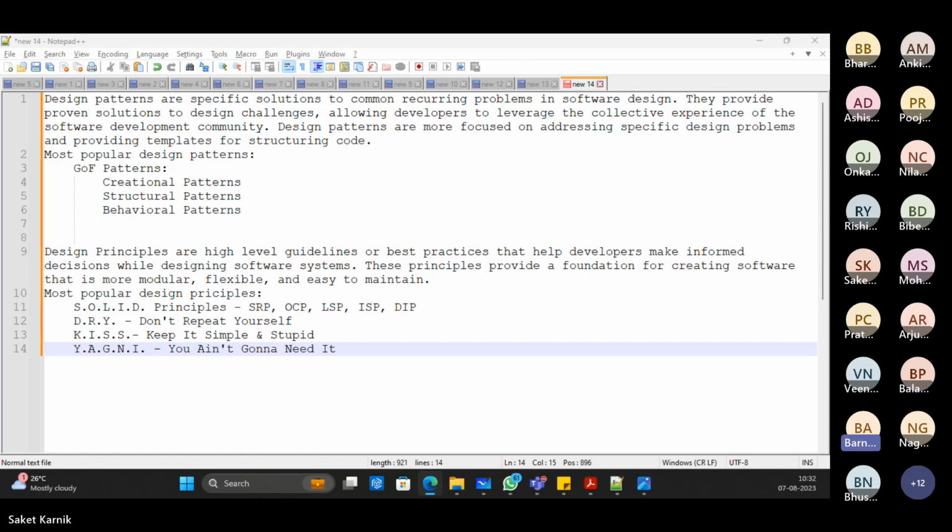Ankit, these design principles will be used in design patterns, as you said? It's the other way around, because design principles talk about a larger scope, a larger problem. Usually design patterns will be part of design principles at times, not all the time, wherever required, wherever applicable. Patterns are more about very specific, smaller issues, smaller problems. Understand? Yes.